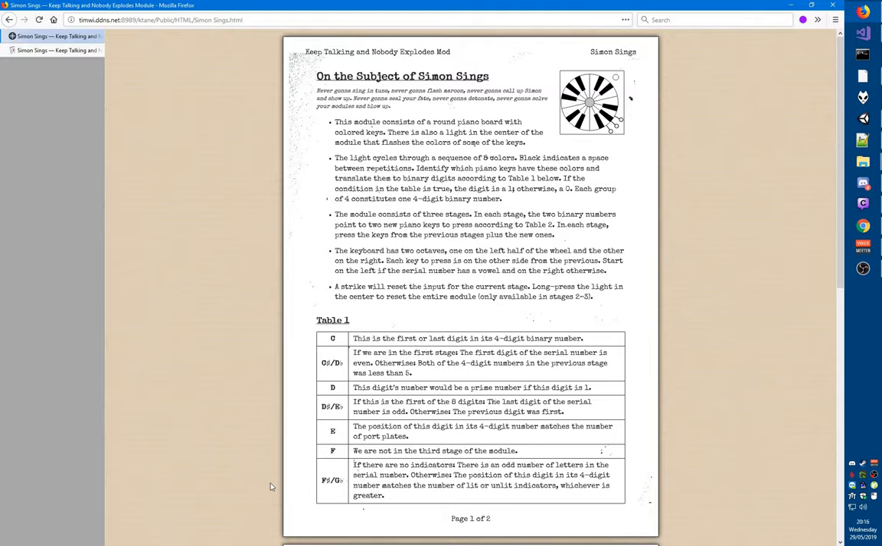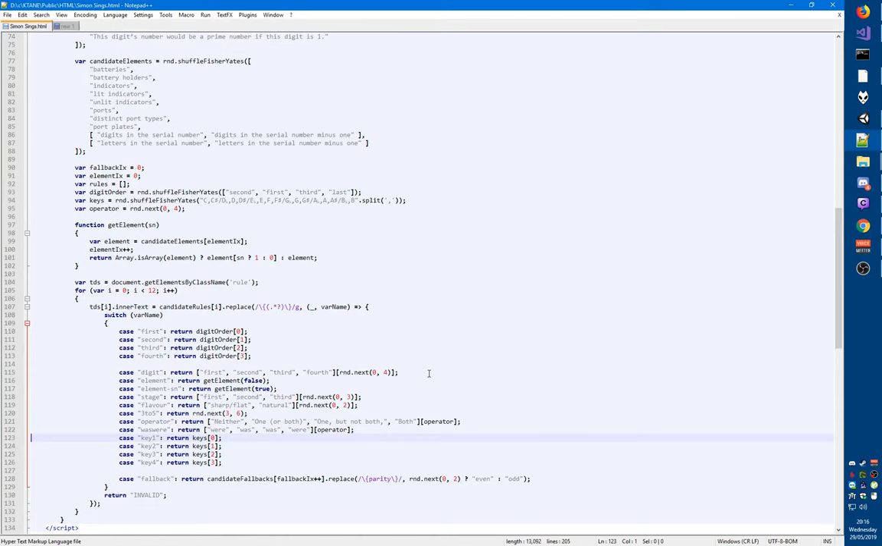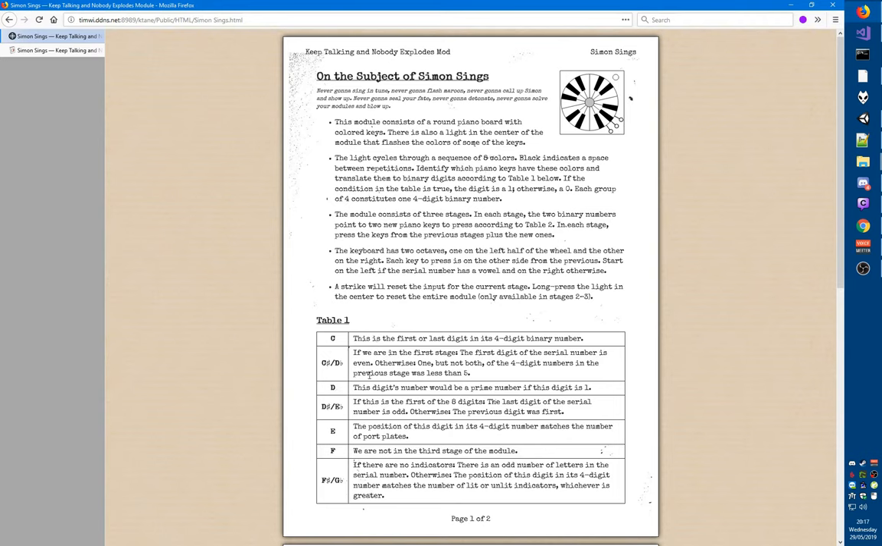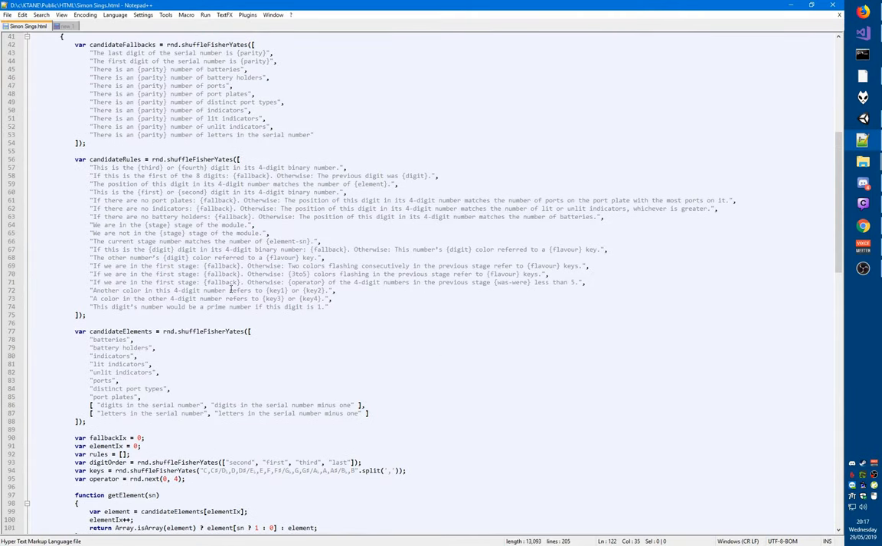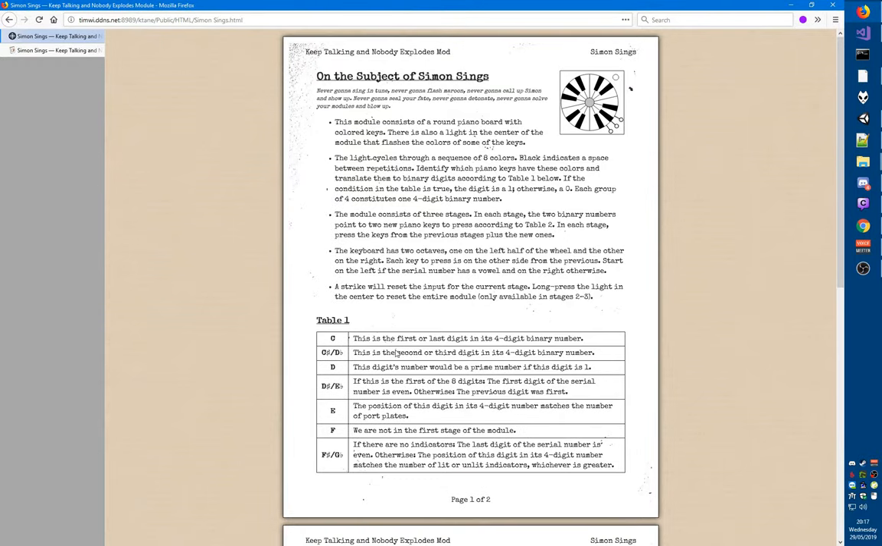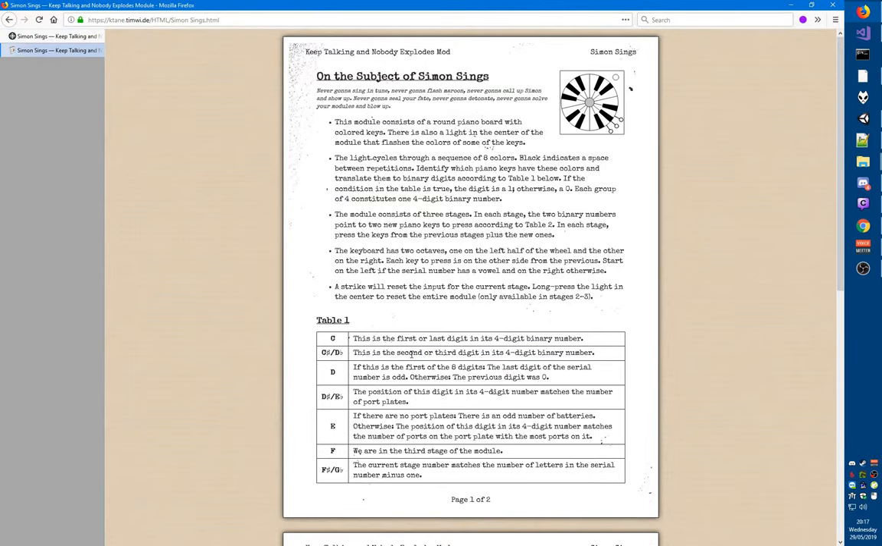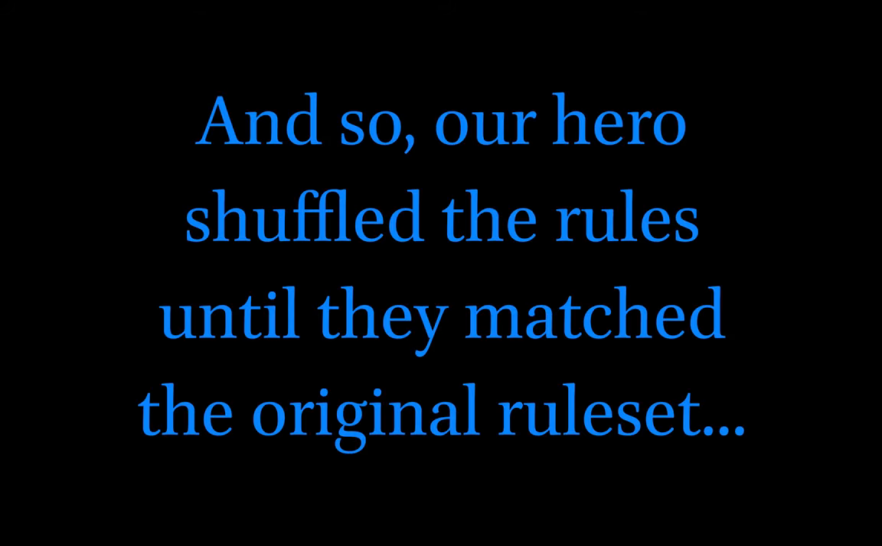There you go. And now it should be consistent. There you go, one but not both, invalid. Was were with a hyphen. There you go, was. One but not both of the four-digit numbers in the previous stage was less than 5. That is correct. All right, but now here I need to put this one. So let's swap those two. And now it says this is the second or third, which is what it should say.